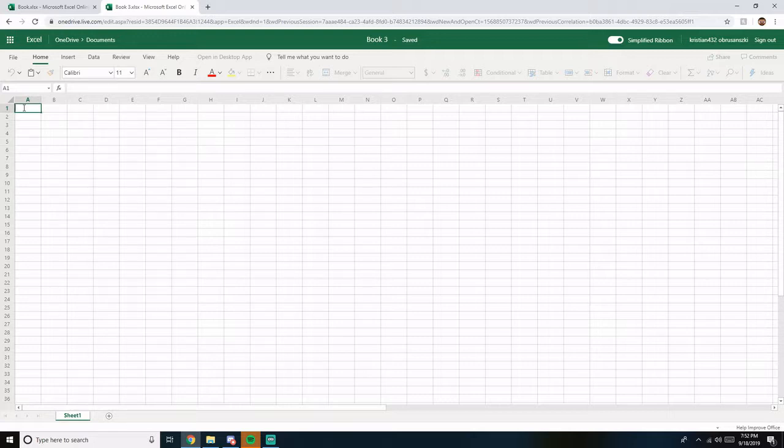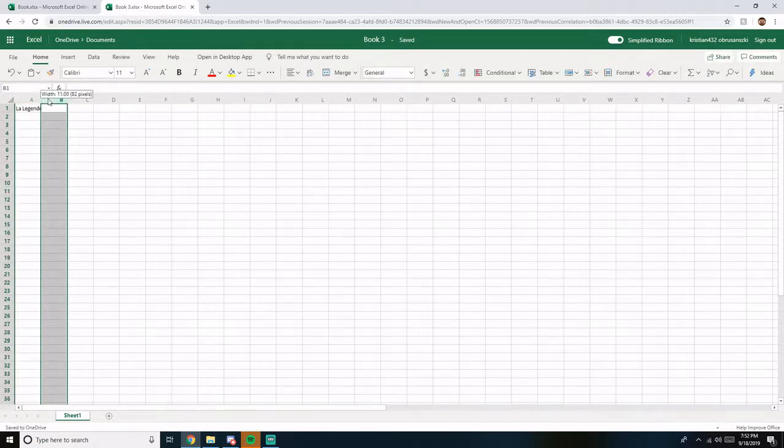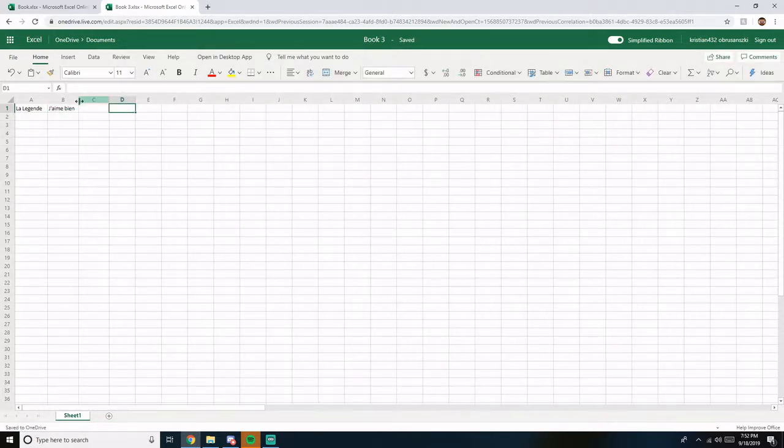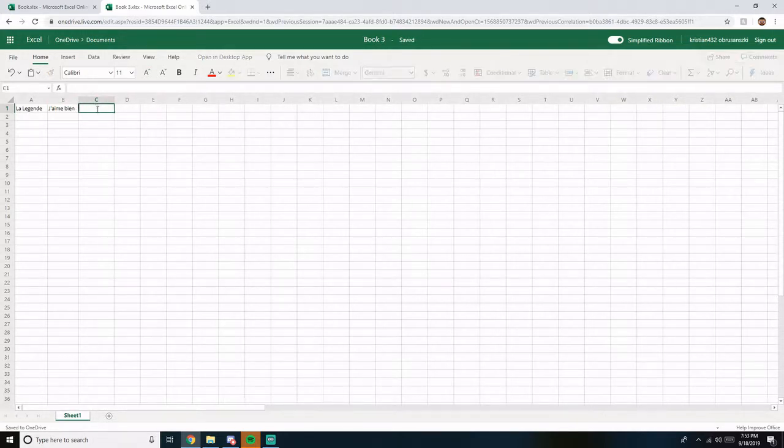So for me, first we're going to type in la légende, something like that, and we're going to fill in our top row, which for everyone would be j'aime bien. And the way you make these bigger is just click in between the letters and you can make it bigger so the words can fit. And then je un peu.